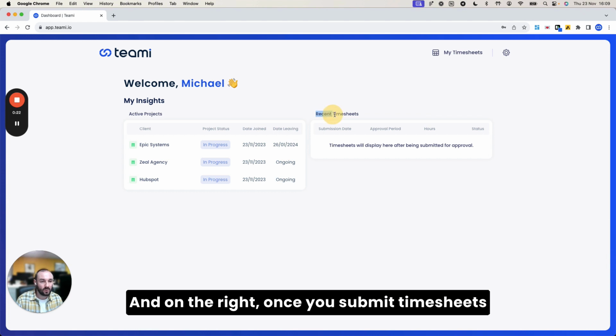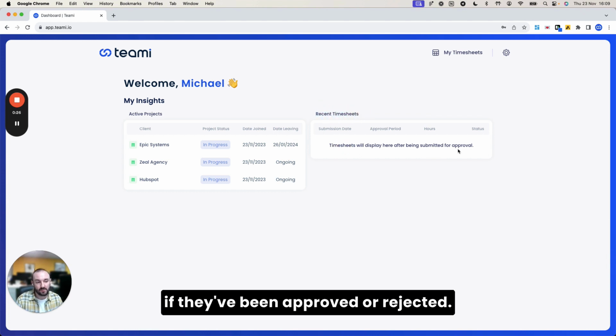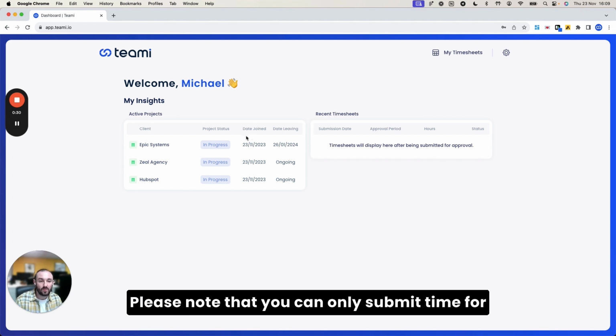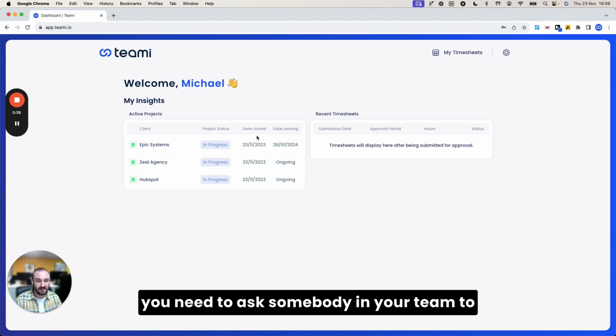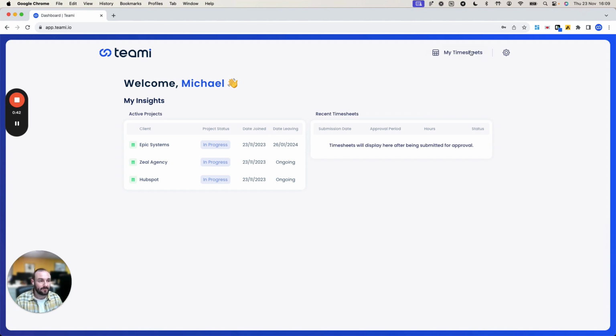And on the right, once you submit timesheets to your management, this is where you'll see if they've been approved or rejected. Please note that you can only submit time for projects from the date you joined a project. If you need to go any further back, then you need to ask somebody in your team to change your date joined to an earlier date.